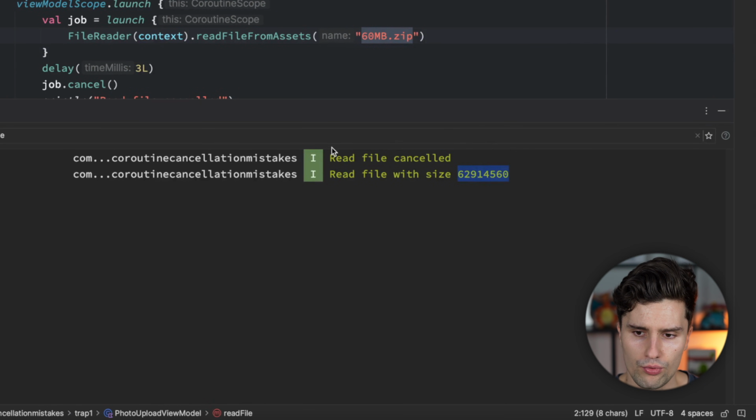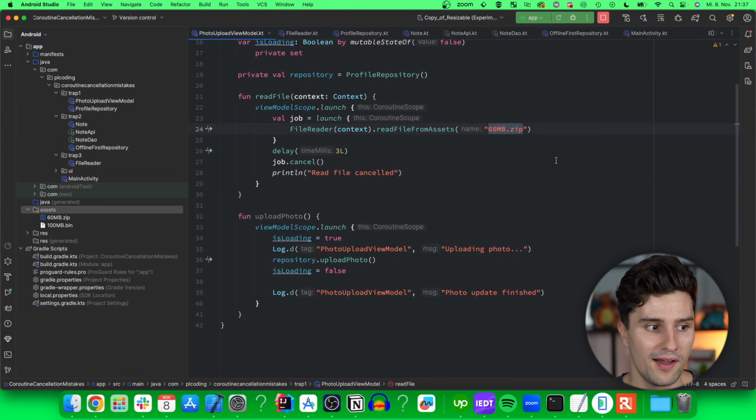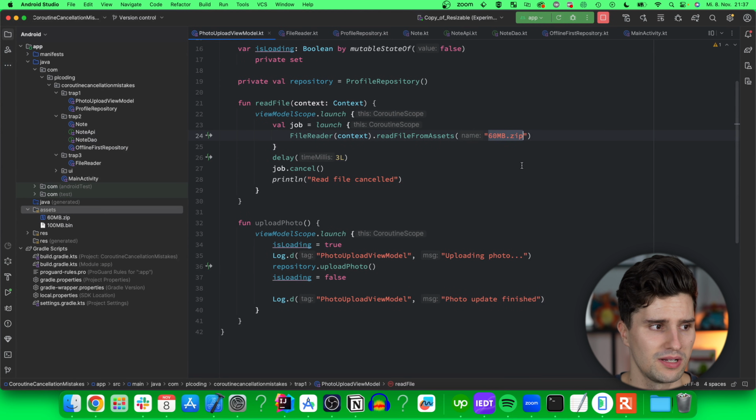So even though we canceled the coroutine before, it still read the full file. And what we expect to happen is, if we cancel it while reading the file, it should also stop reading the file at that point of cancellation. But that doesn't seem to be happening here. And that is probably the most common example you get when people speak about how hard coroutine cancellation is.